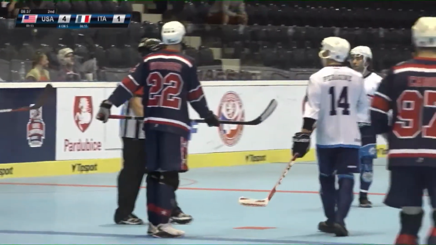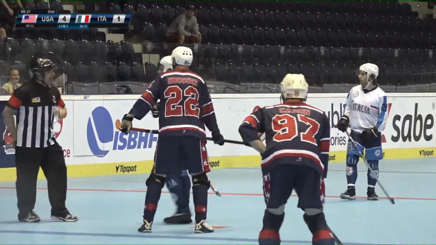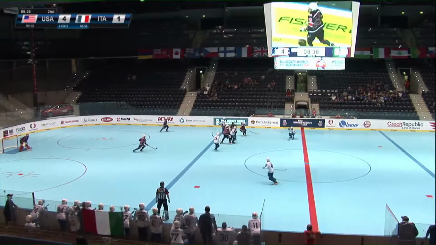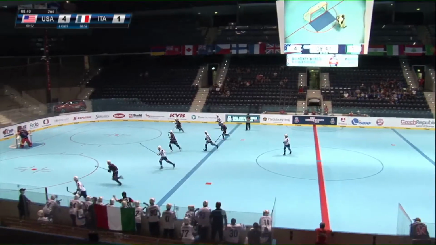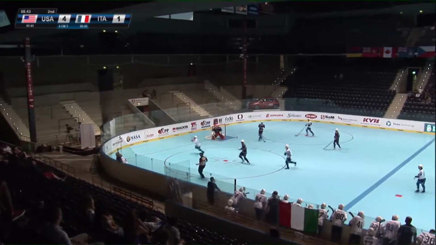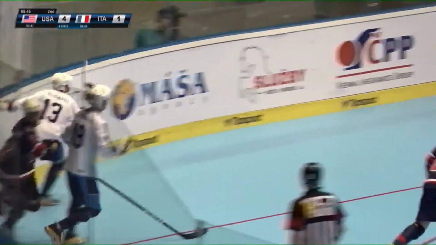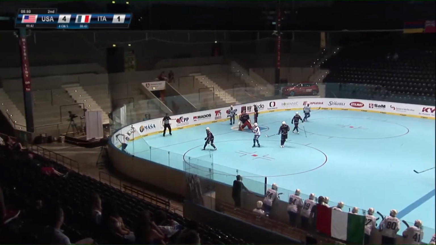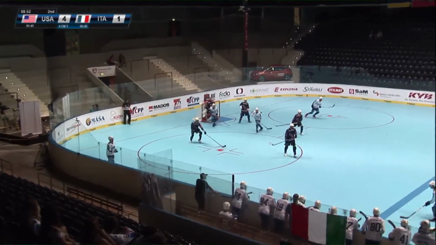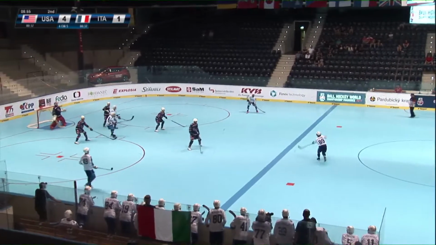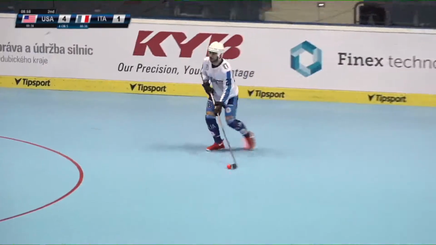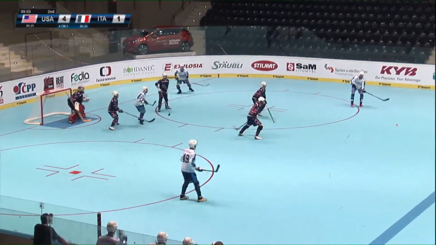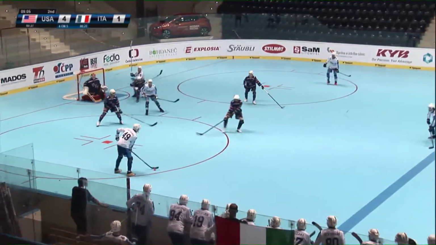Match score 4-1. Offside. So still 53 seconds remain in the power play for the Italians. Ball back to the point now. Massimo Dettore puts it down low. Italy gives chase. Americans trying to pick it up behind the net. Italians on the ball quickly. Ball comes back to the point for Dettore. Moves across the floor. Now out to Dettore.